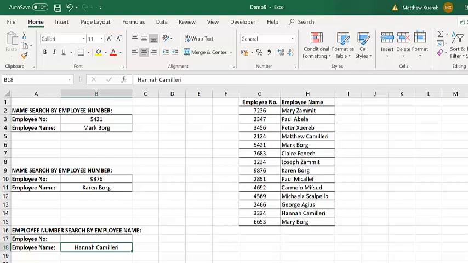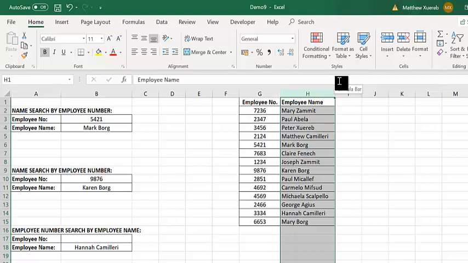As I have explained in the previous video, we cannot use the VLOOKUP function because we are searching for the employee name, which in this case is stored in the second column of our table. For this reason, we have to use two functions and we have to use them in a nested fashion. And these two functions are the match and the index, respectively.